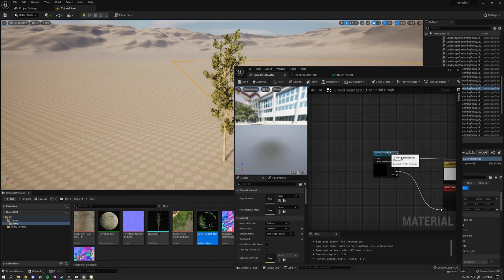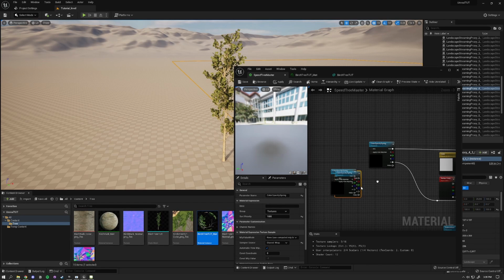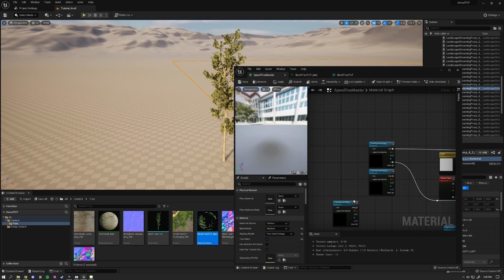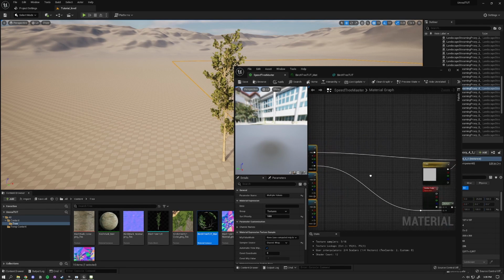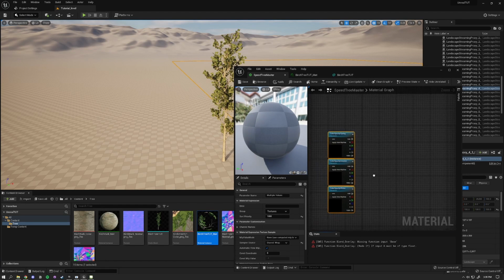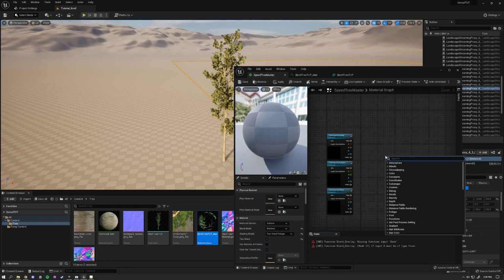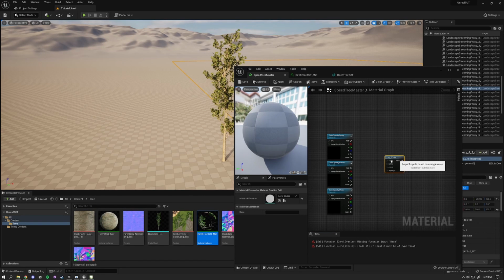And now I'm going to need to duplicate it twice. This one is going to be a color opacity autumn, and this one is going to be a color opacity winter. I'm going to move these over here, and I'm going to disconnect these lines. Now what I'm going to do is look up lerp, and I'm going to grab this lerp 3 color. This is a material function that should come with just a default Unreal Engine.